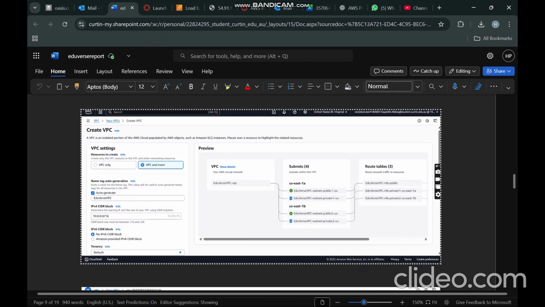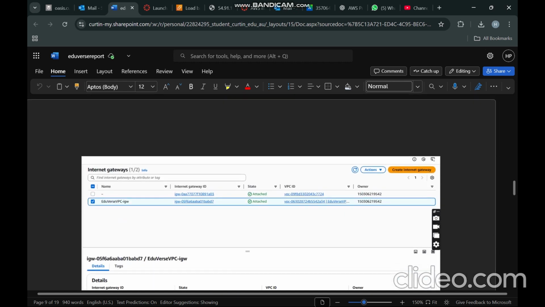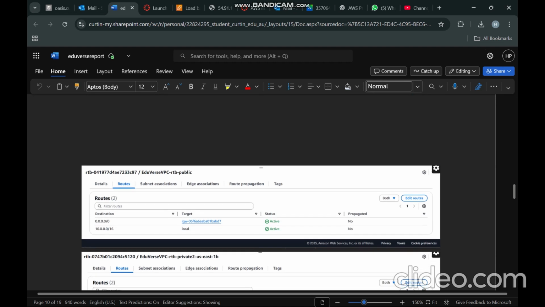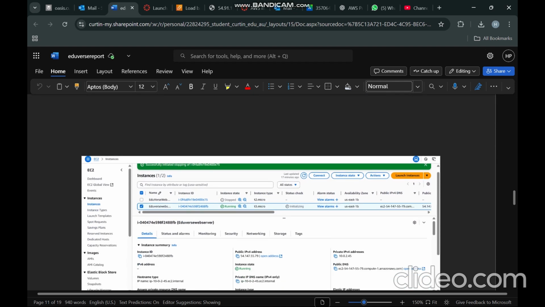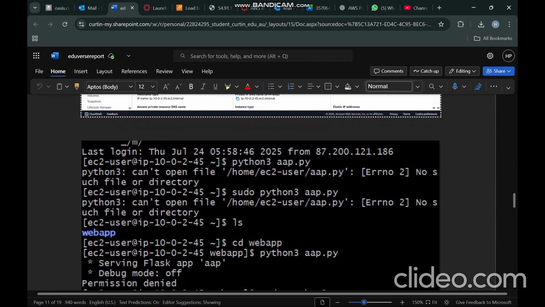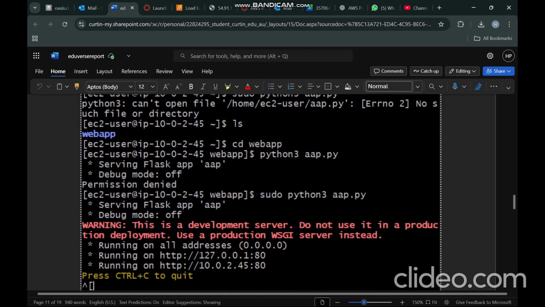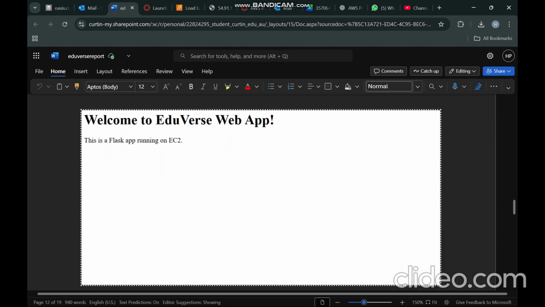So here is how we created the VPC, internet gateways, NAT gateways, instance, EC2 instance. I used the key pair .pem file and connected to the EC2 and wrote commands in the terminal to launch the web app, which is the AWS web page. Welcome to the AWS web page app.